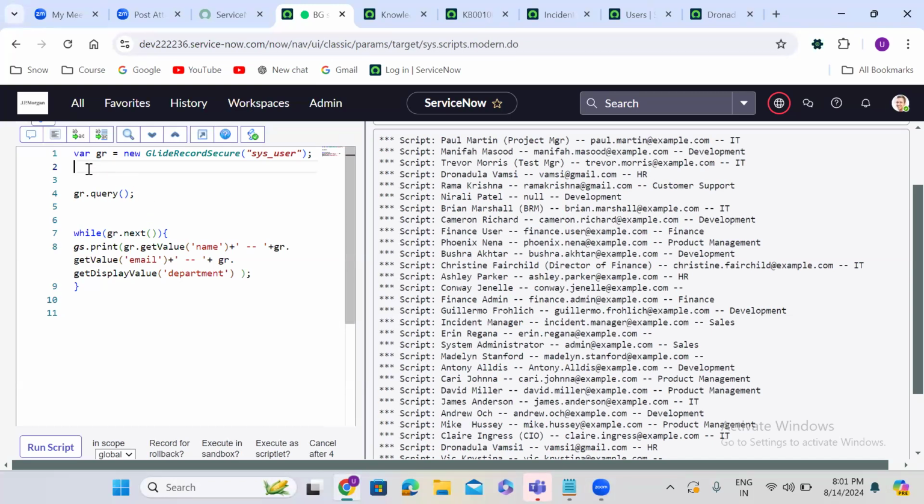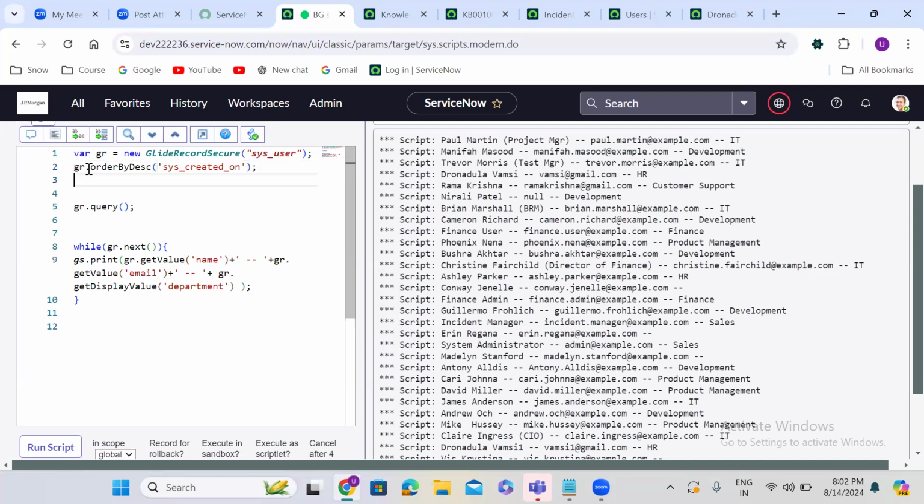So I want to read the latest created 5 records. Then what I will do: gr.orderByDesc, this underscore created on. Then gr.setLimit. Here, gr.orderByDesc means latest created records based on the created time, and setLimit means only 5 records I want to query.